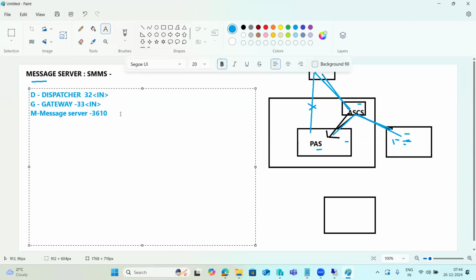So message server is the ASCS instance number, right? And gateway is the application server instance number. Dispatcher is also on the application server. Based upon the instance number, the last two digits will change, but the first two digits are common for every company.